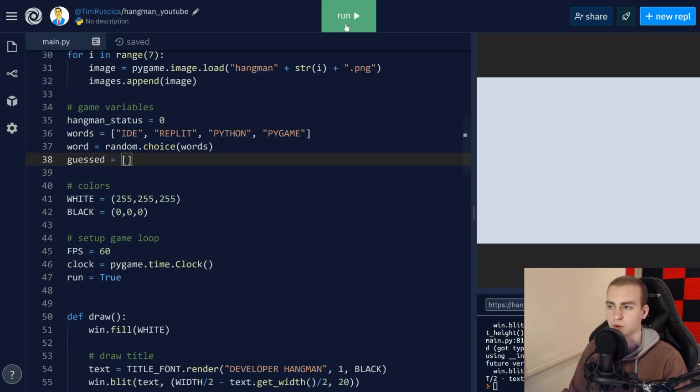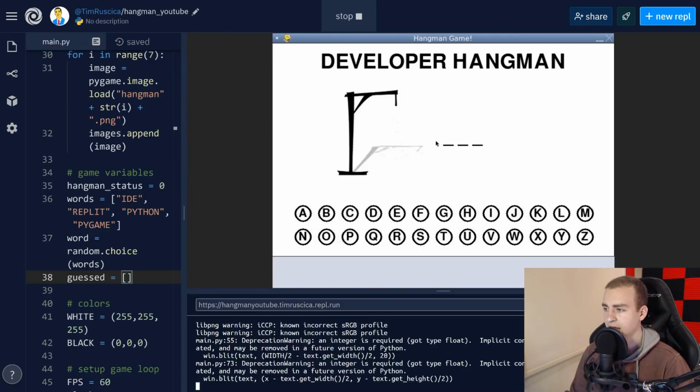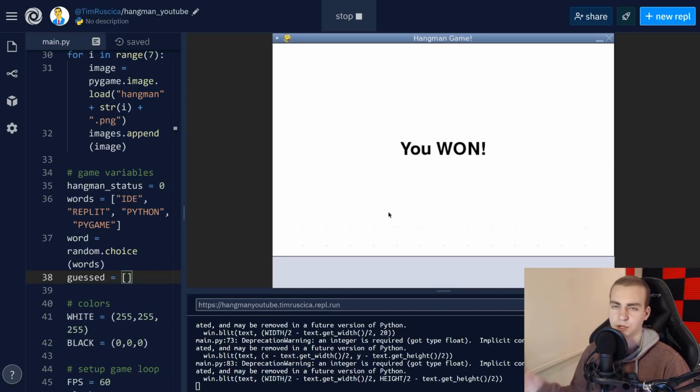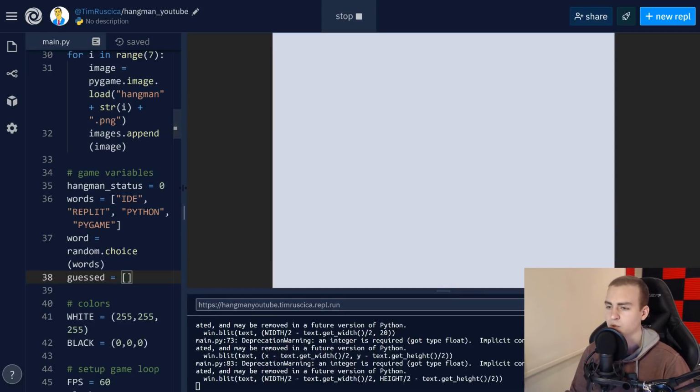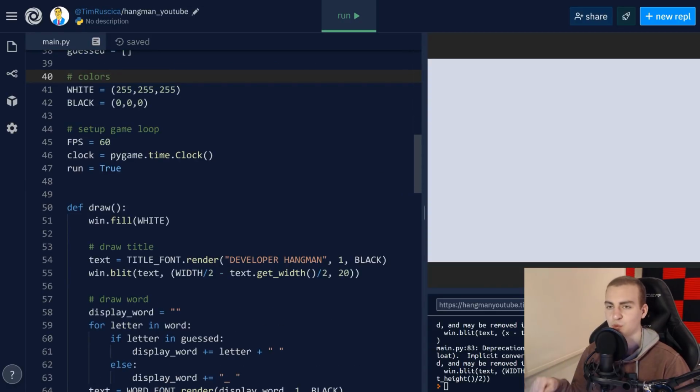So now let's run this and see what word we get. Let's have a look. It's only 3 letters, so I believe that's probably going to be IDE. And there we go, we won. Now I'm realizing that there's a small bug: when we press the last letter, we don't get to see it show up.